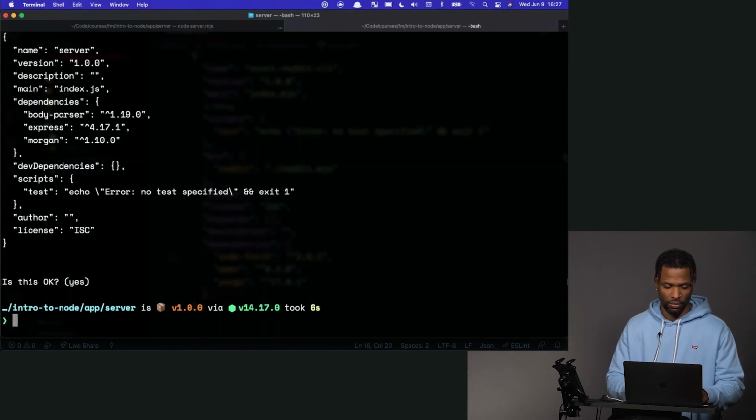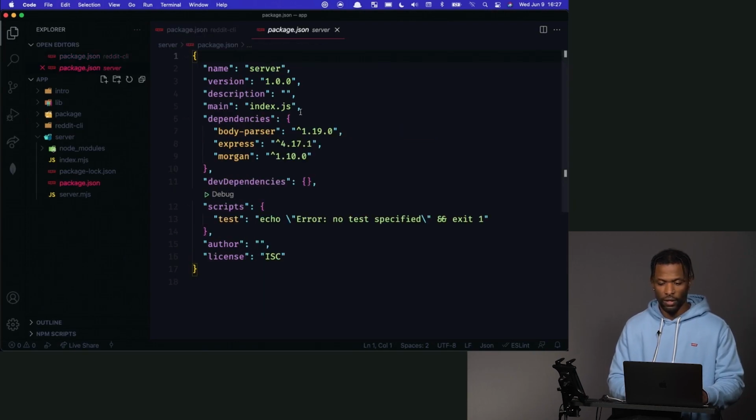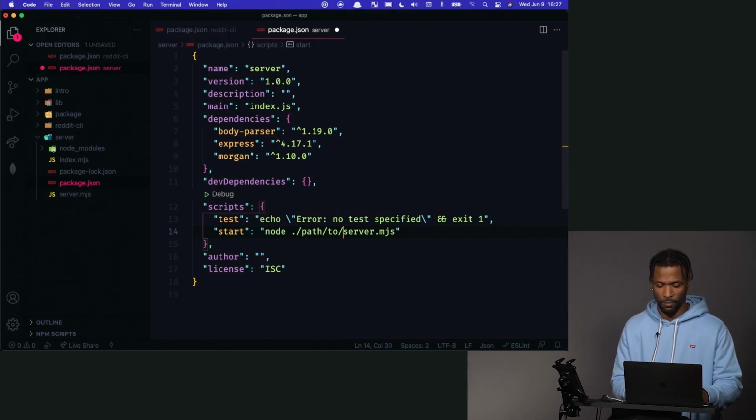Am I not in the server? Oh, there, one more. Forgot that last enter. So we're going to go here. We're going to go to scripts. I'm going to do start.